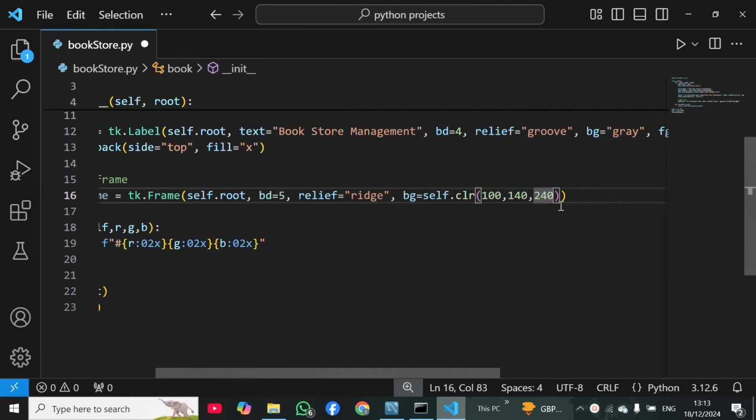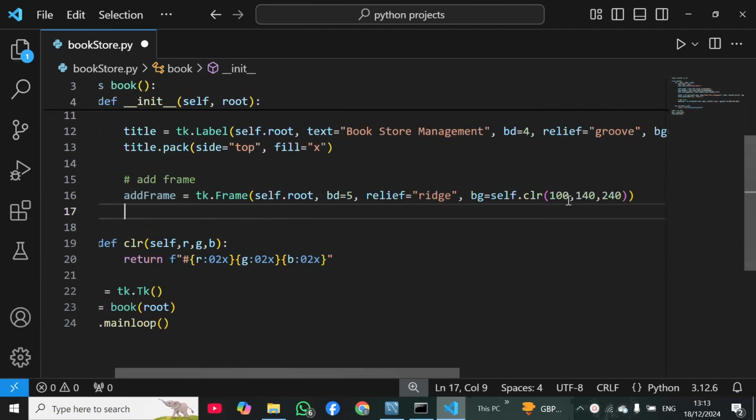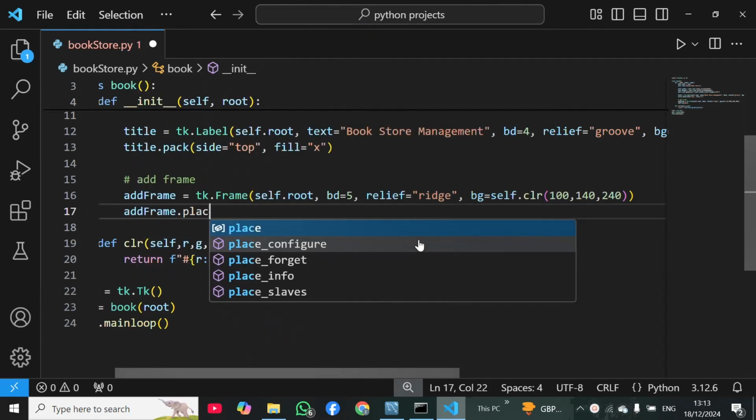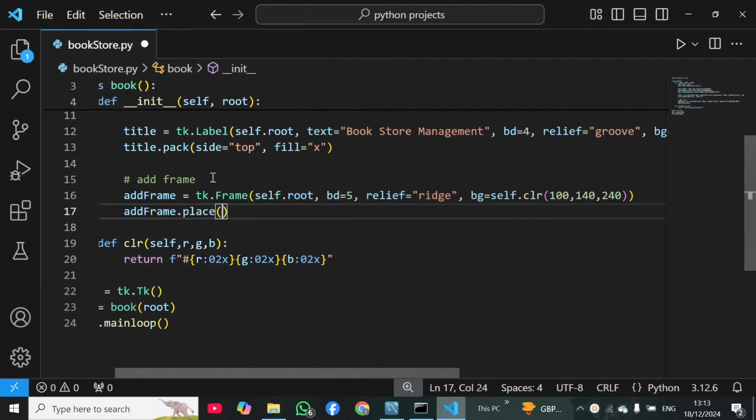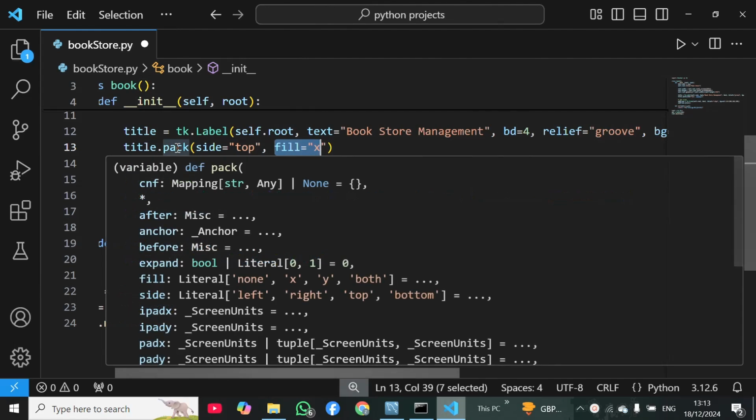Now I have to create it, and I will use the place method: add frame dot place. Previously I used the pack method because I had to set it on a specific or required side and then fill it. That's why I used the pack method. You can also use the place method here.